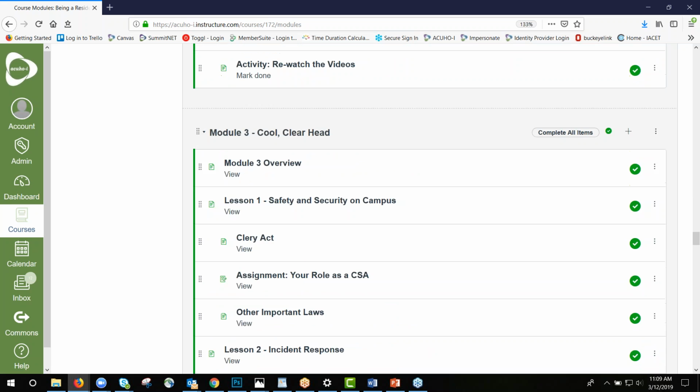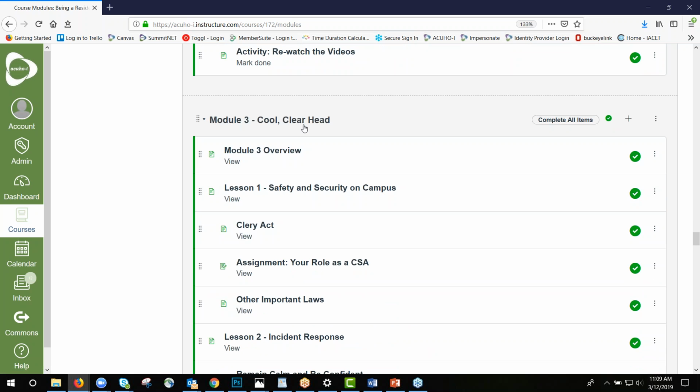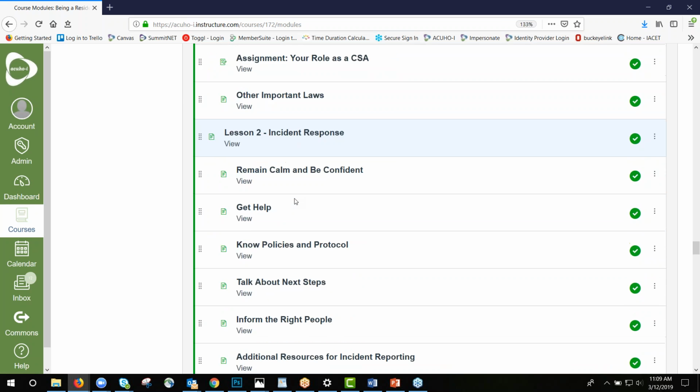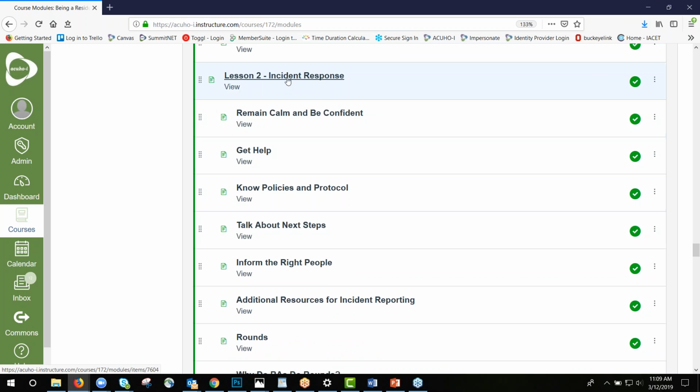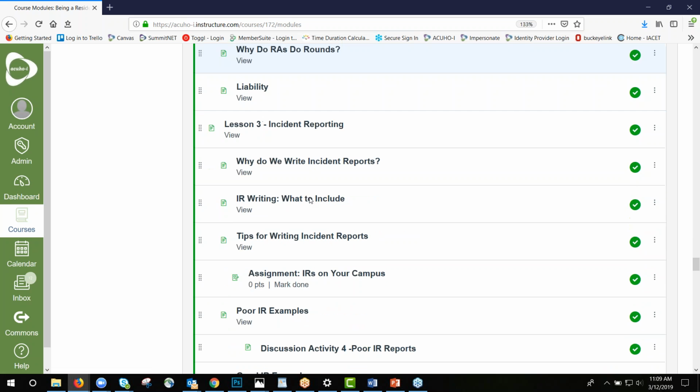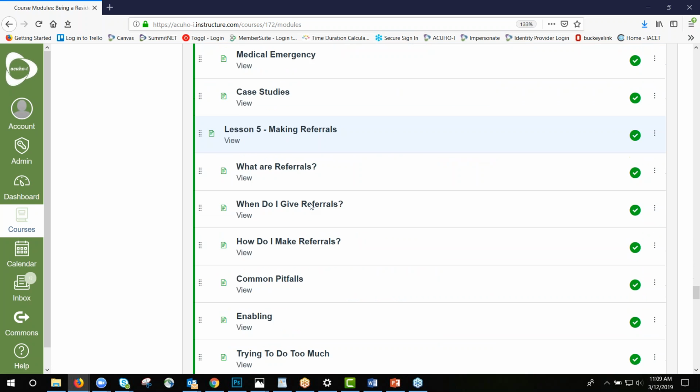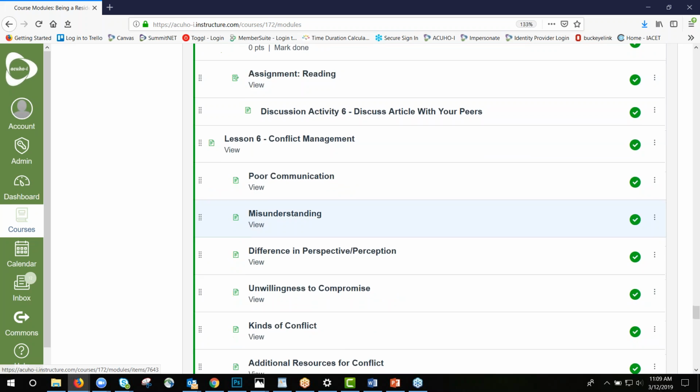The third module is about keeping a cool, clear head. So it addresses topics like safety and security, being calm and confident. This gets into incident reports. There's a number of exercises in there. And we'll go back over this. I'm just giving you an overview of the 4 modules.